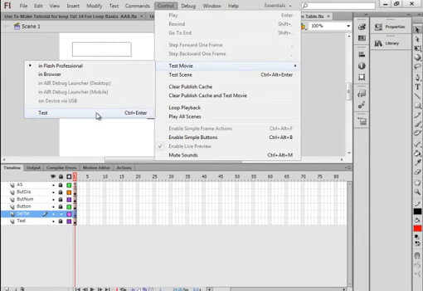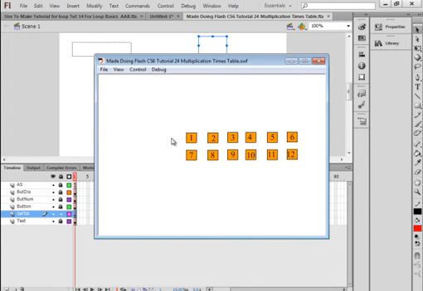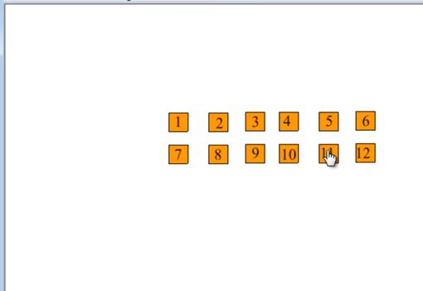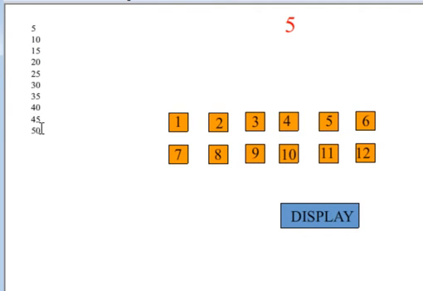Control, test movie, test. I have these numbers. I can select any number I want, and that's going to let me multiply by 11. I can multiply by 12, I can multiply by 2, I'm going to multiply by 5, and then when I press this, it'll show 5, 10, 15, right up to 50. These are your times tables. Now if I want to do times 10, click 10, it's going to do it by 10. I can do it by 12s.